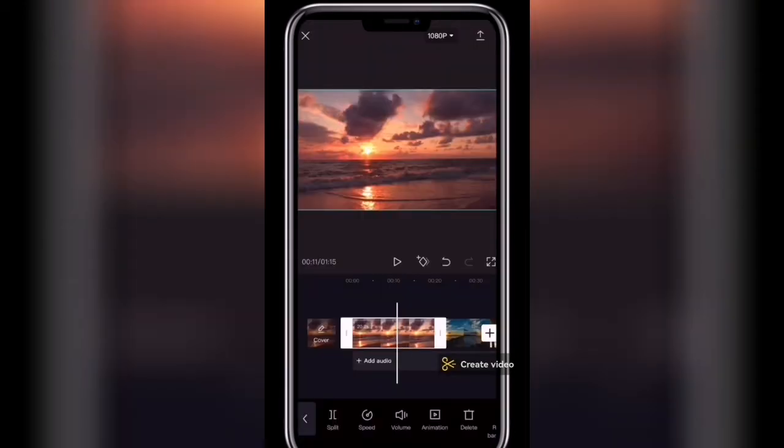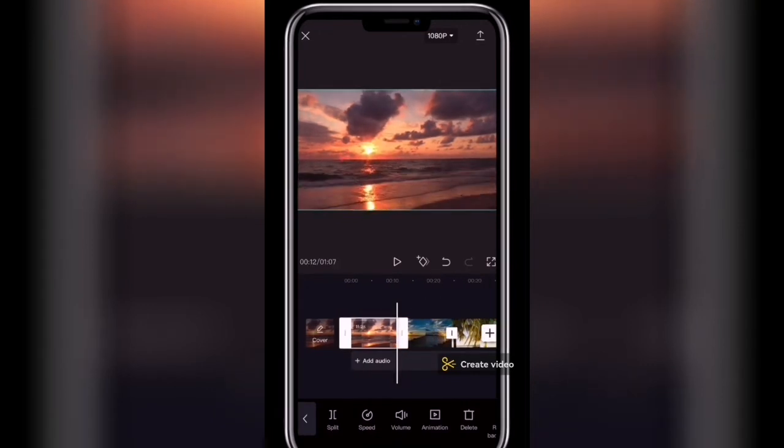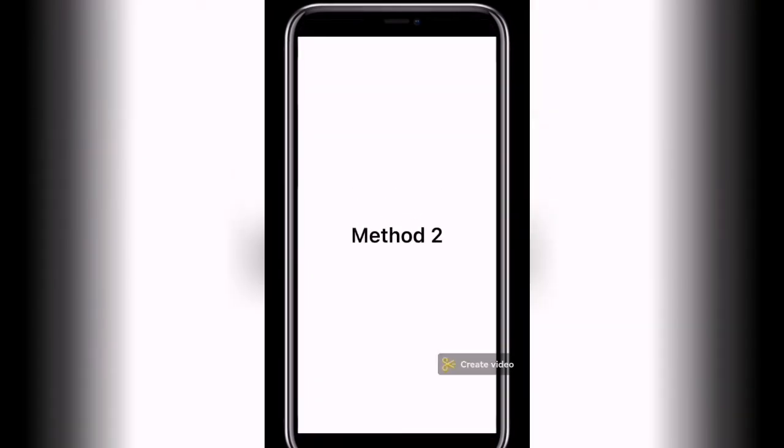Tap the middle of a clip to select the clip, and two small white bookends will appear at both ends. This means the clip has been selected successfully. If you tap and hold a white bookend, you can drag it left or right to change the length of the clip. Now, the second way.